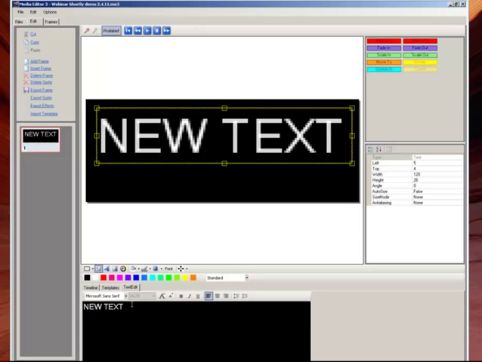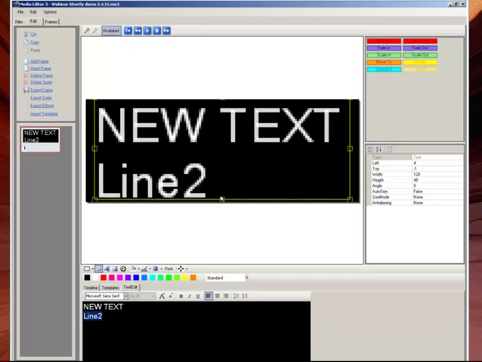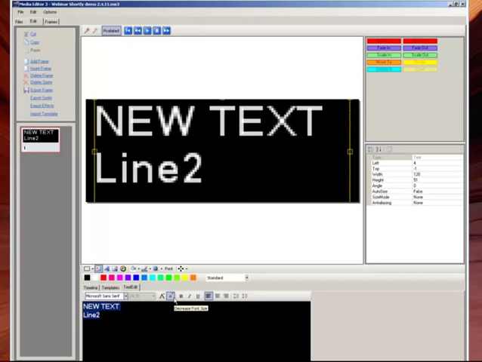If I want to add another line, I could go back to the text edit tab, hit enter, and you'll see that the cursor goes down to the bottom, and it'll enter another line of text. You notice that line 2 shows up here, but it doesn't show up here. Again, I could use this box right here to stretch it out to make it fit. If I feel that my text is too big, I could always highlight this and hit the decrease font size.